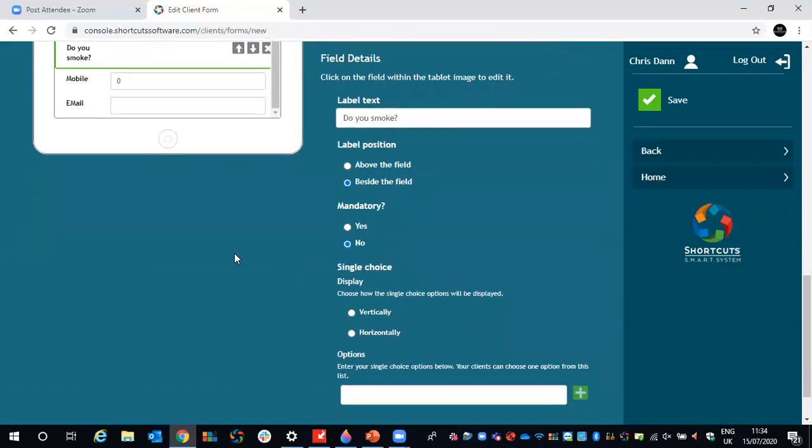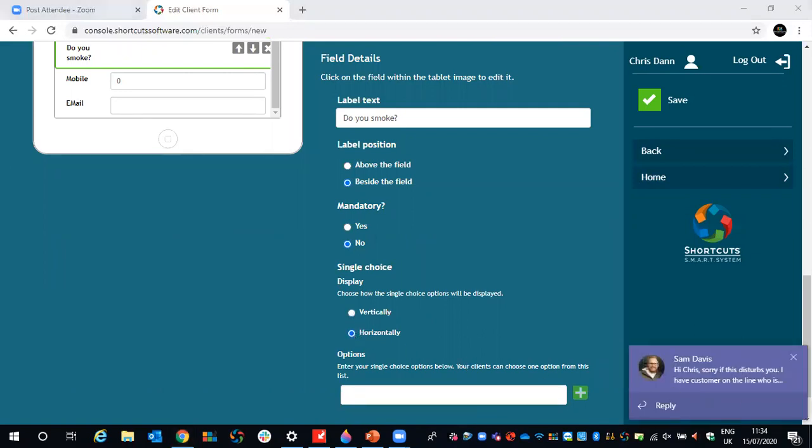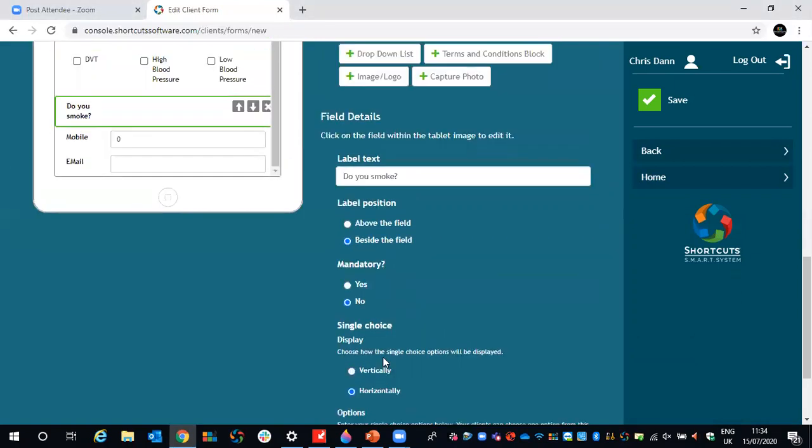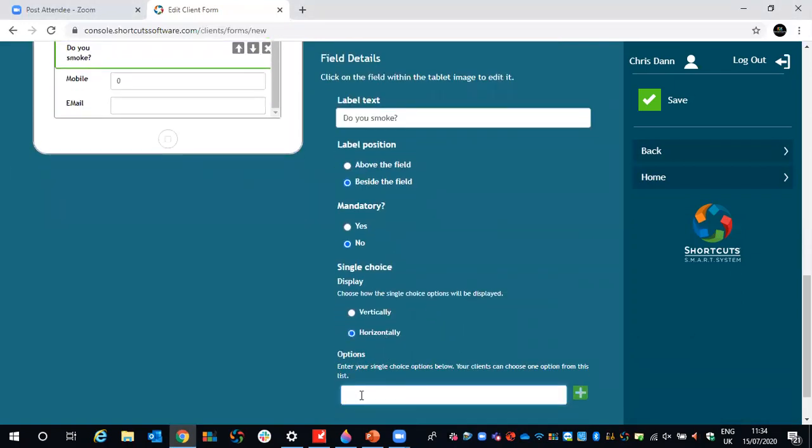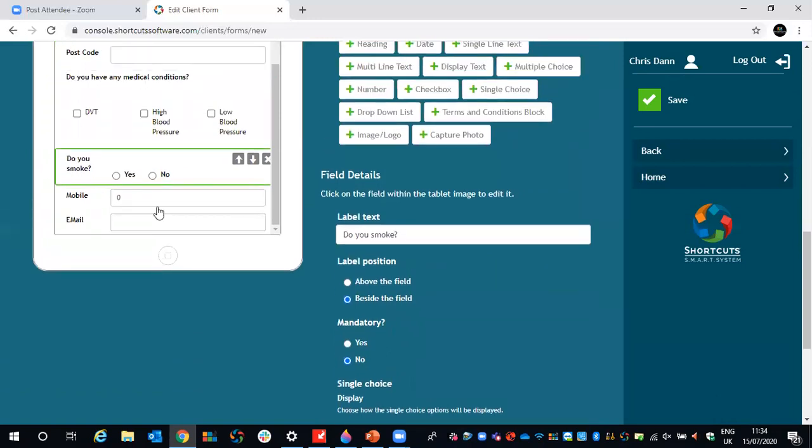Now, with the single choice answers, you can choose whether they're going to be displayed vertically or horizontally. And we're going to pop our options in the bottom right-hand corner. So we're going to click yes, and then we're going to click no. Perfect. So you'll now see, because it is single choice, they can choose one or the other.